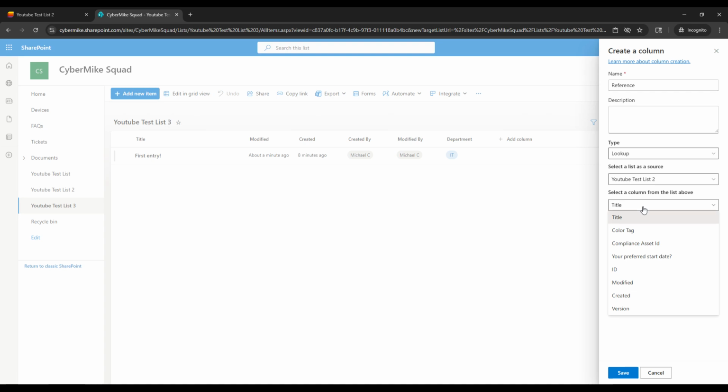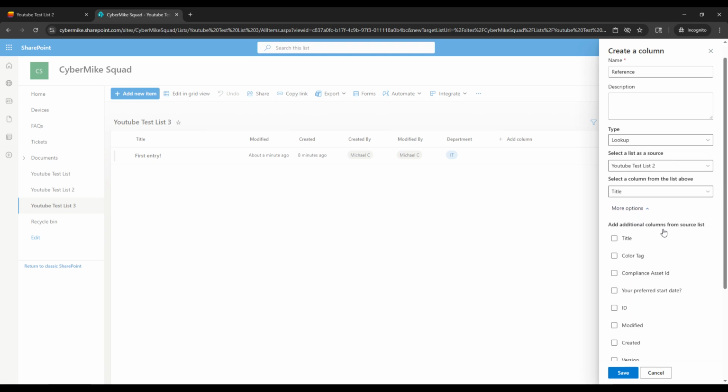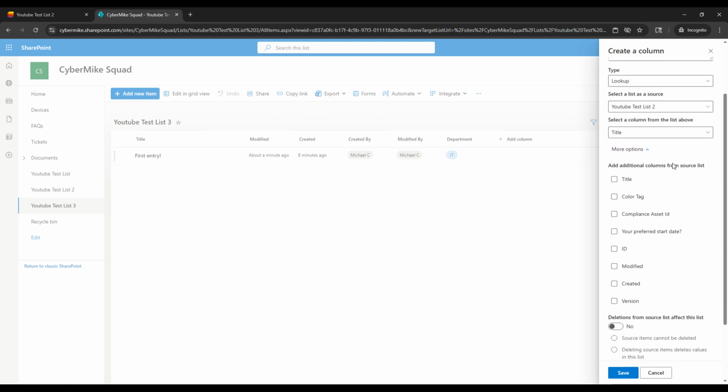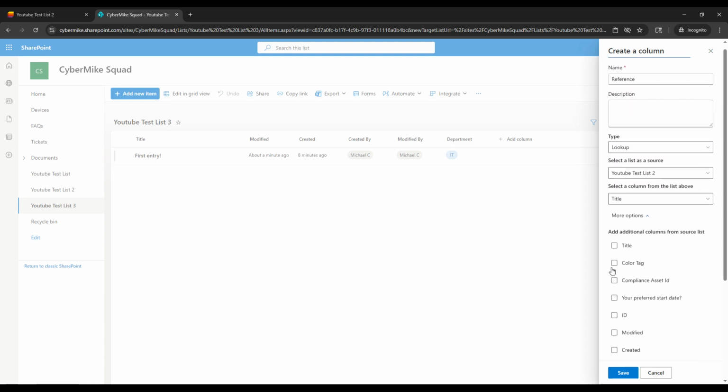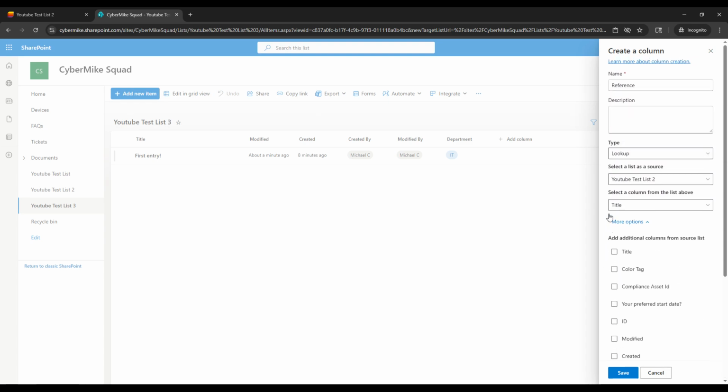And then we need to go ahead and specify the column that we want to perform the lookup on. So for us, we could do dates, but what we're going to do instead, we're going to do title. And then there are some other options here too. So you can add additional columns from that source list. And there's some other stuff on here too that you guys can add on if you want to, but for us, I think we're good.